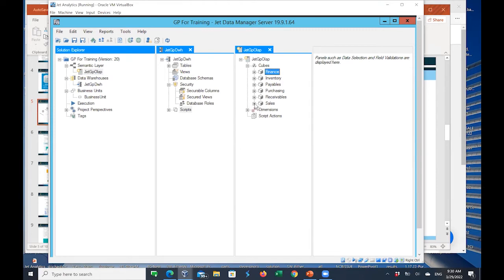So if I should expand the sales cube, for example, what are we seeing here? You're seeing now 3 additional nodes: one for measures, one for scripts, and one for dimensions. So let's go through this slowly, patiently, so that we get this. In order for you to get a good understanding of the cubes, it will be important for me to go back just a little to our JET data warehouse and to expand the tables.